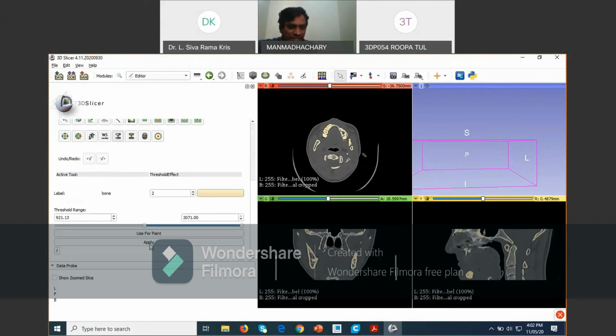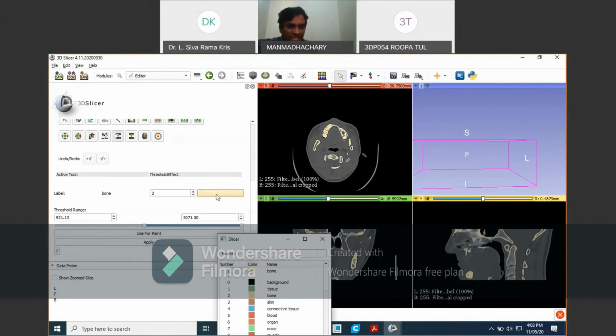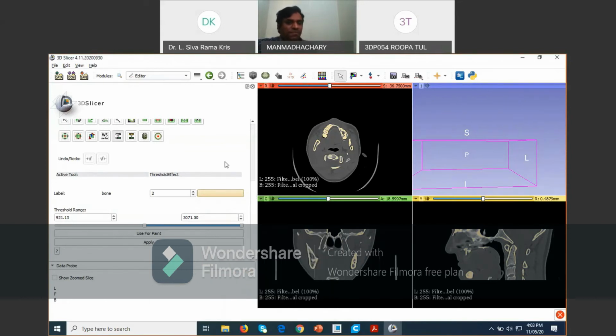Sir, after clicking threshold effect, then what are we going to do? How are we getting the bone? Just go for the bone here. The label option is there, in the label. You have to click it here. Then here, so many options are available: backbone, tissue, normal bone. Okay, 0, 1, 2. These two you have to select as bone.